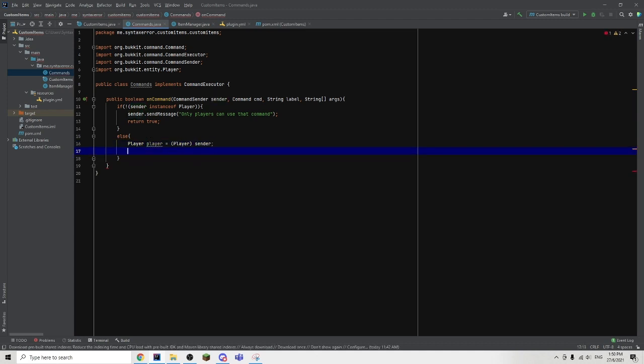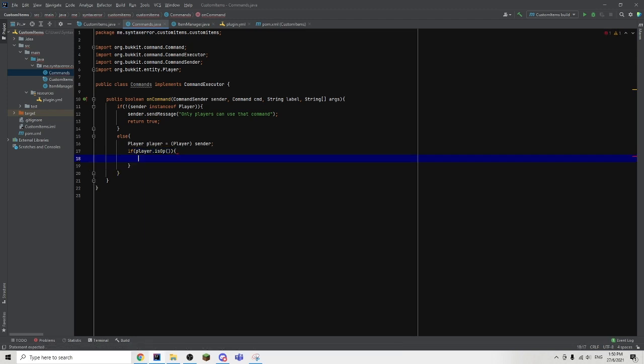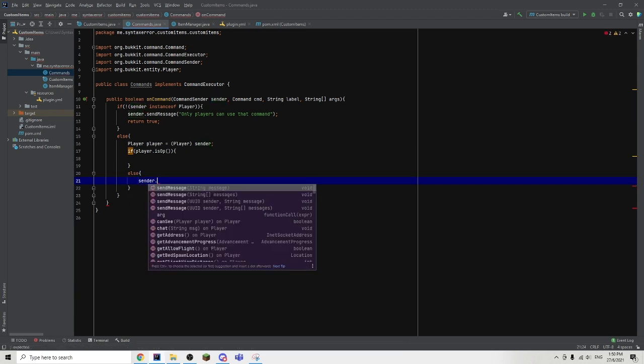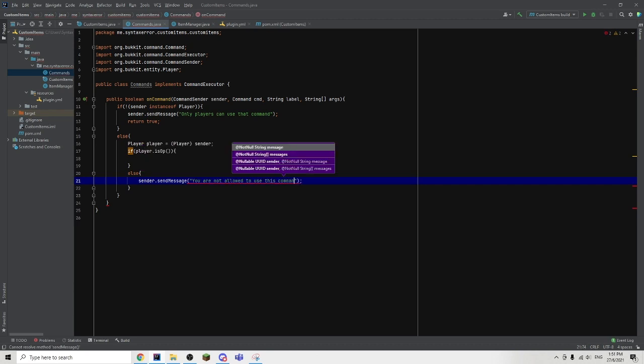Then we are going to check if the player is op or not. So we're going to do if player.isOp. Then first of all, we're going to create an else statement first. So if they are not op, we are going to send them a message. So sender.sendMessage, "You are not allowed to use this command." Then we're going to move back into the if statement.